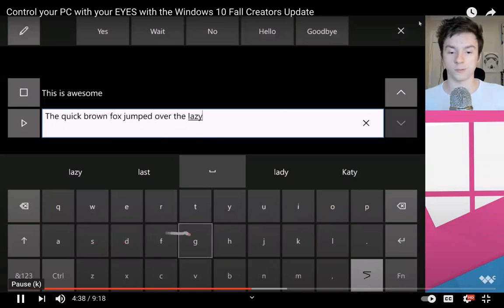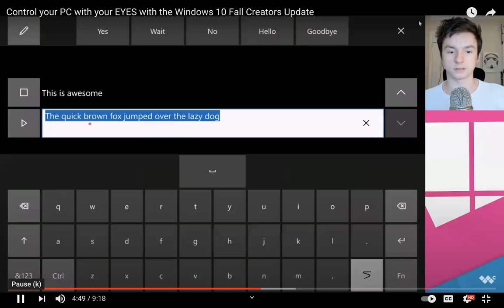Oh, where's G? Oh, I went to the wrong place. Dish. No, because I forgot where G was. Let's backspace on that. Let's do it again. Dog. There we go. And then I can play that out loud. And hopefully that played out loud. And there you go. I have now successfully typed out a sentence and played that through the narrator.